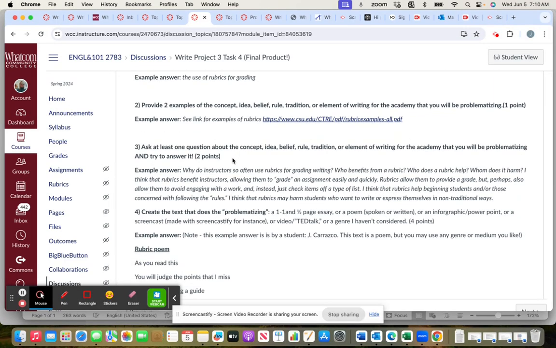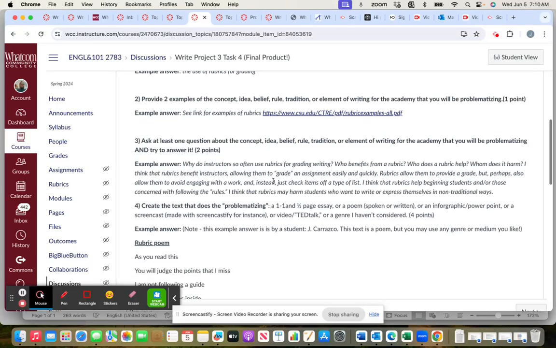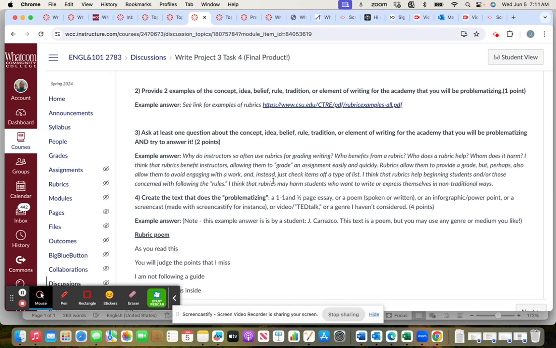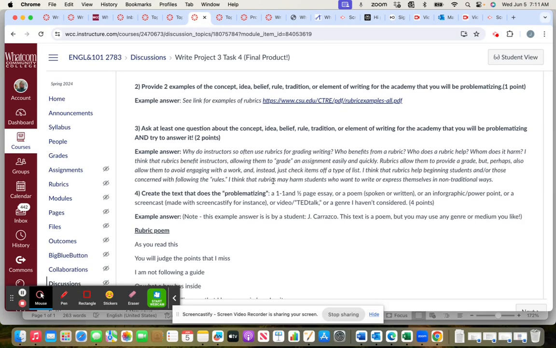Then I'm going to ask you to ask at least 1 question about this practice, and then try to answer it. Some of my questions you might want to pay attention to, because they are very similar to questions you could use as well. One thing that we can always ask when we're problematizing is why. Why do instructors so often use rubrics for grading writing?